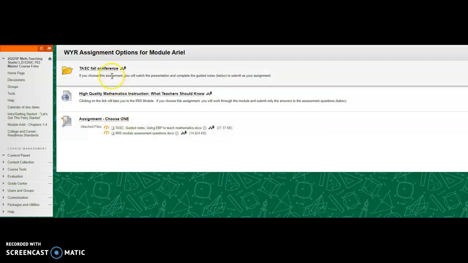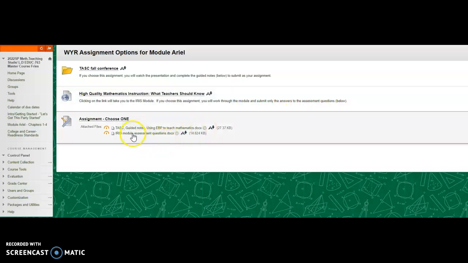So your first option is, I think on the syllabus I have it ordered the other way around, so let me start with this one. The first one is high quality math instruction. This is an IRIS module, what teachers should know. So what you would do if you choose this assignment, you will work through the module and submit only the answers to the assessment questions, which you can find right here.